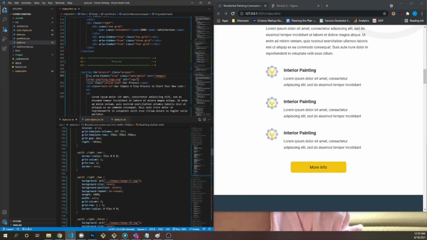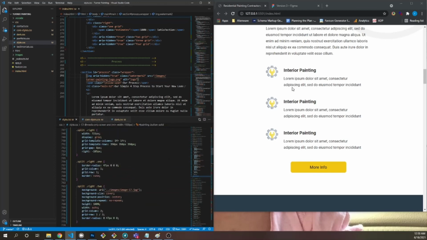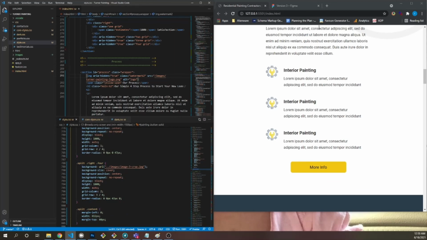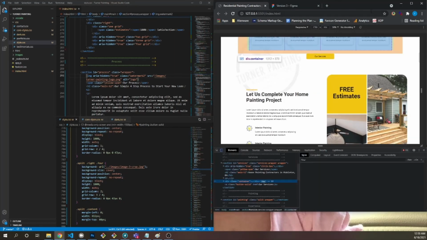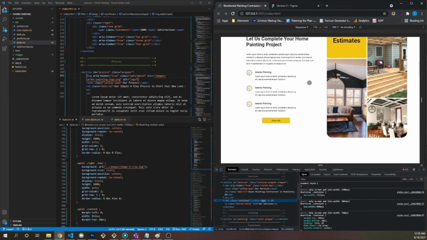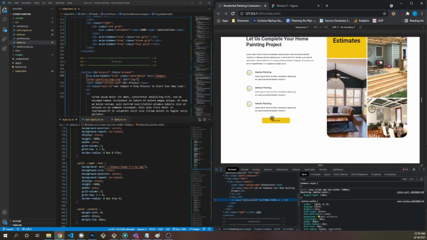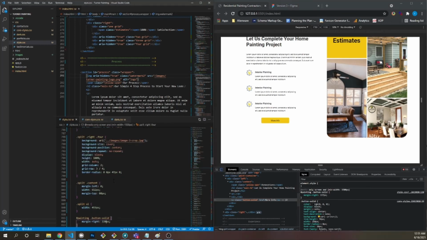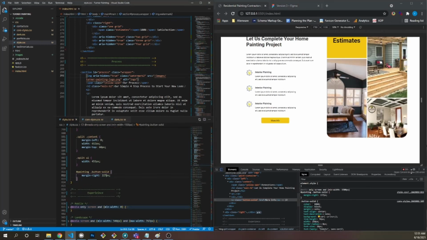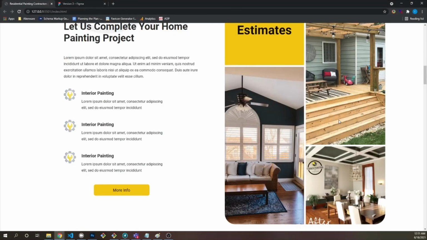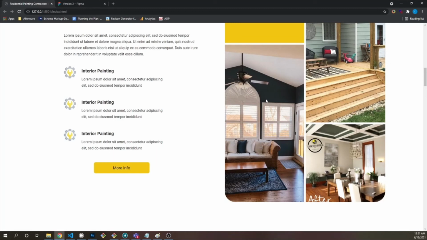Is this 15? This is 15. Yeah, maybe we just need some more. Let's try 227. So much for the even number. All right, let's try that. That's better. That's better. I think that's about right.